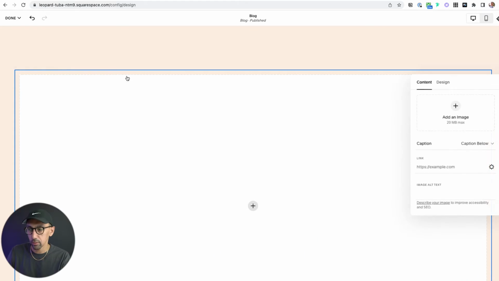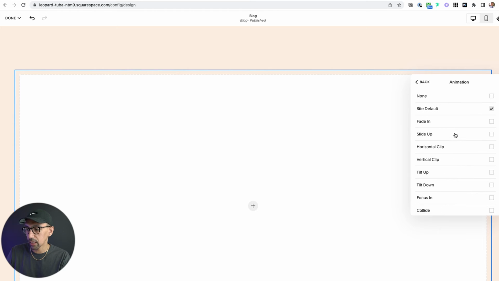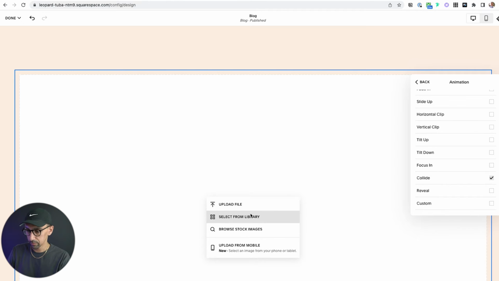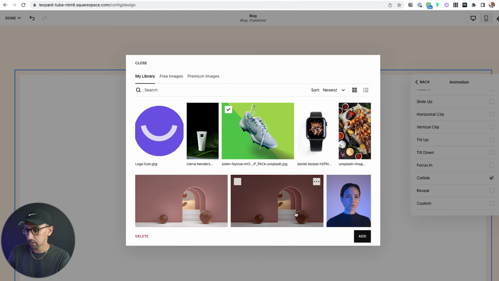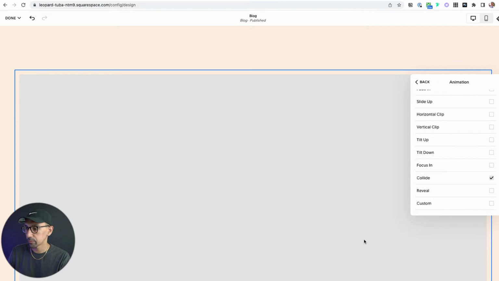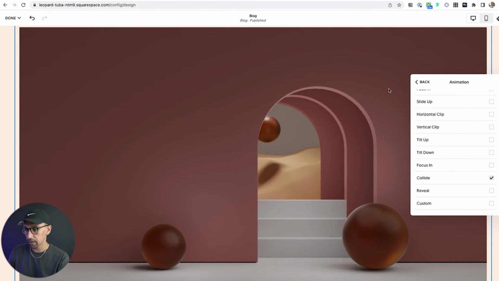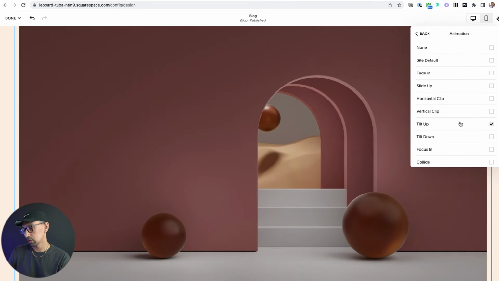If I click on the little pencil and I go to design, well, it gives me control on how to adjust the animation for this specific image. So if I want it to tilt up or focus in or collide or whatever that is, let me add an image in for you so you can see that. Let me add this one, hit add. Perfect. So it's uploading now. And then once it's there, okay, cool. It's there. If I do vertical clip, there we go.